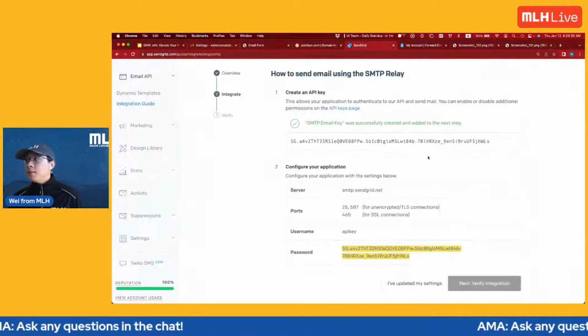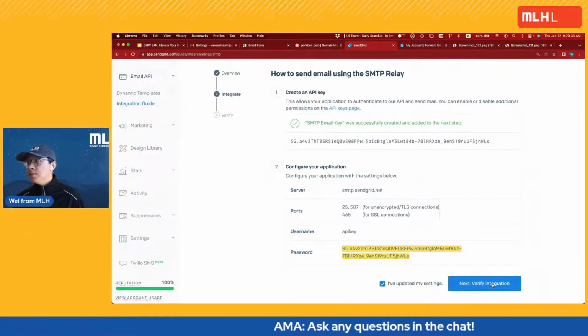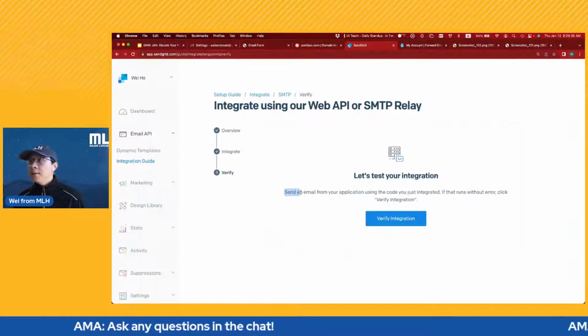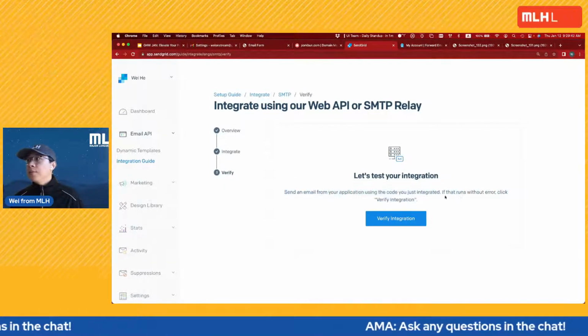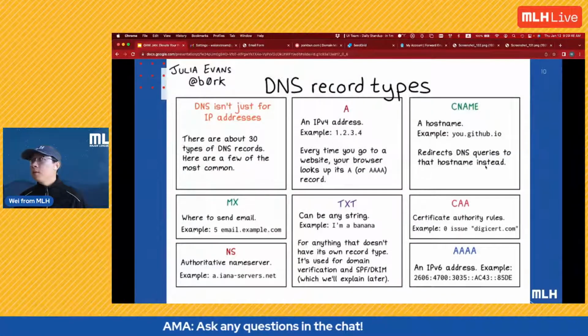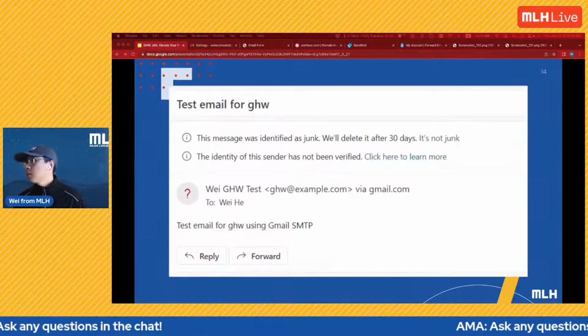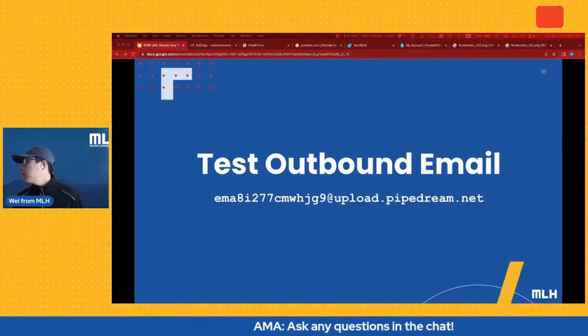Let's go to SendGrid and hit I have updated my settings and verify integration. And then now it says send the email from your application. Let's test it out. So let's go to the slide here. We're going to send an outbound email.